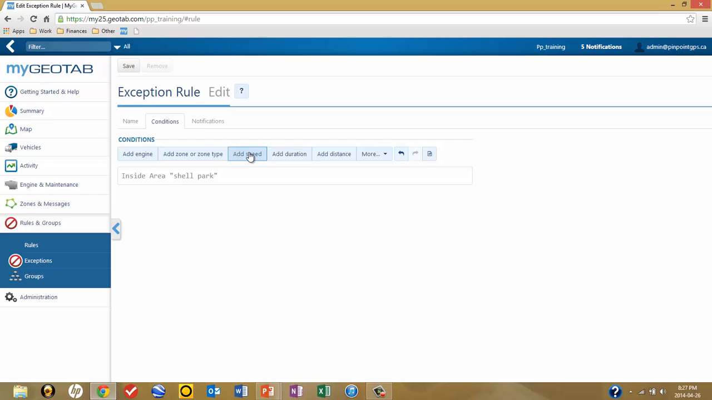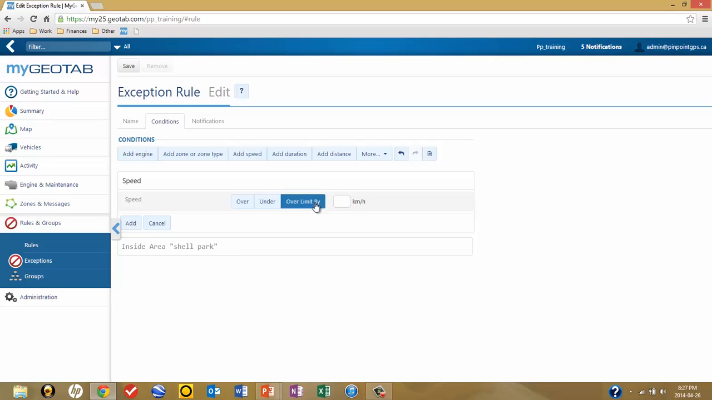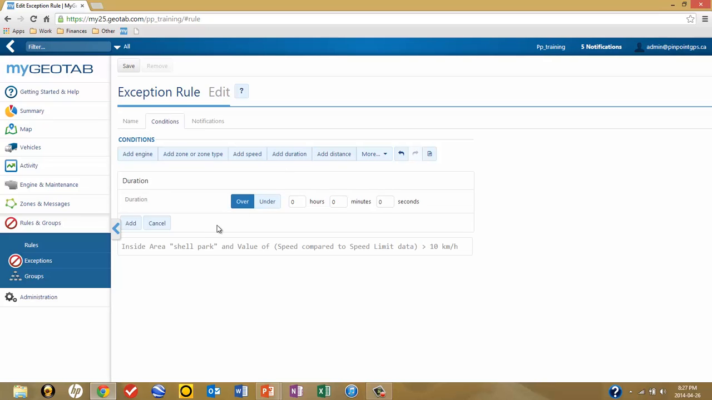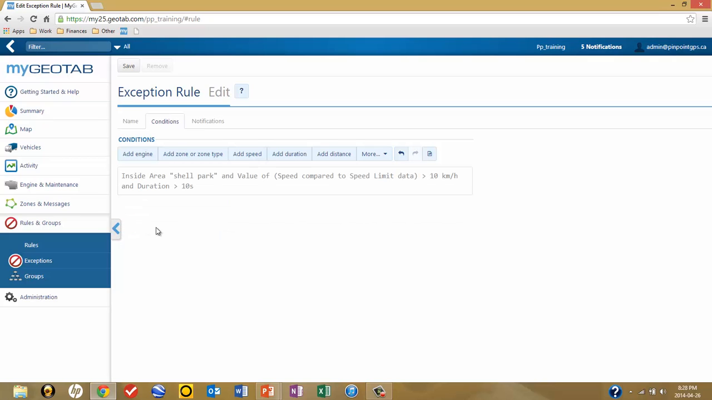We wish to have a speed rule, so we're going to define the threshold. In this case, we want to have the rule apply when we are over the limit by 10 kilometers. Then click on Add. The last thing that we wish to do is to add a duration, and that means that the violations will only count once they've exceeded the duration. And let's make that 10 seconds. And then click on Add.